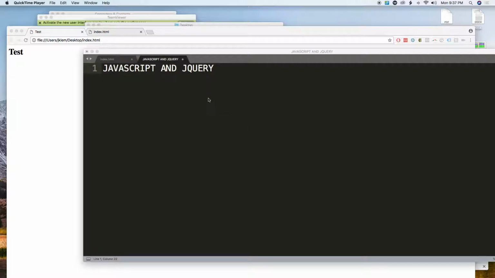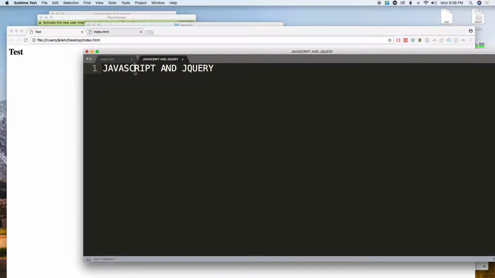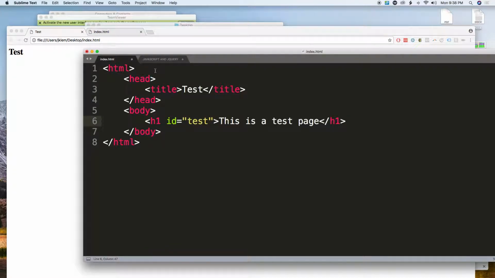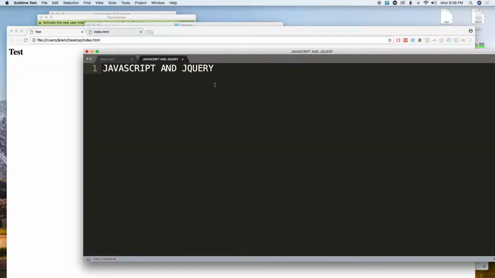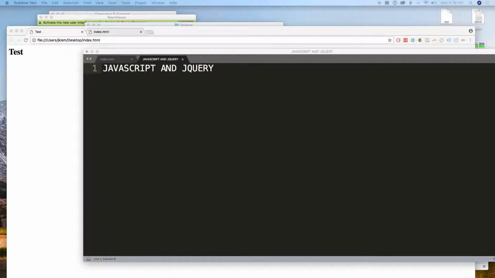Hey, so in this video we're going to discuss JavaScript and jQuery, how they're related and what we use them for in our projects. This is by no means the end-all and beat-all of documentation. This is just meant to give you a bit of an overview of what these are, and how we use them in our projects.